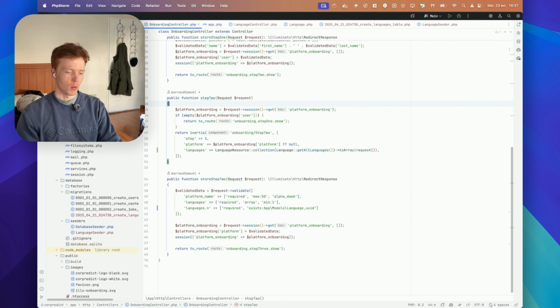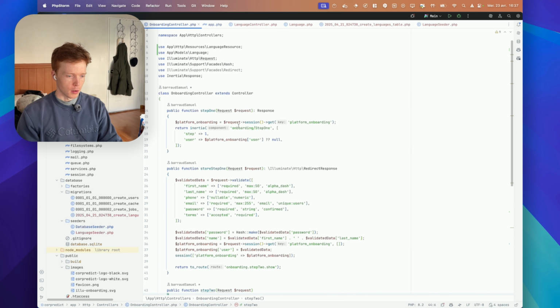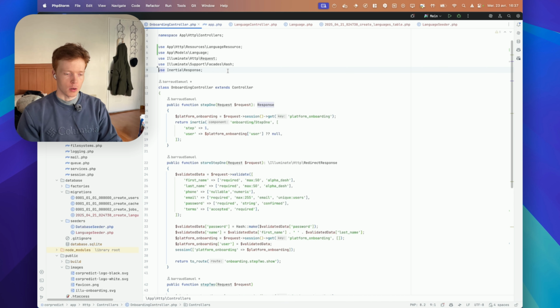I'm going to commit what I've done on the language and then create the language selector. Let's go.